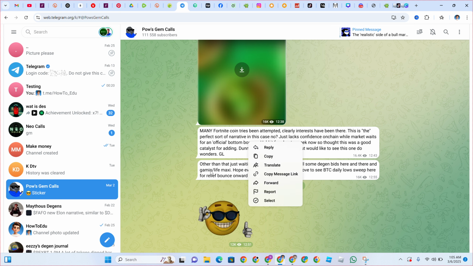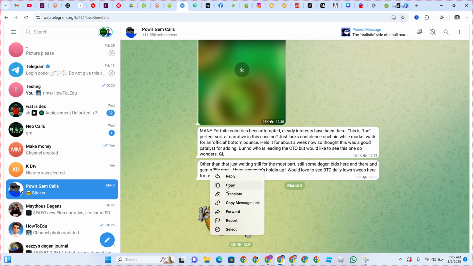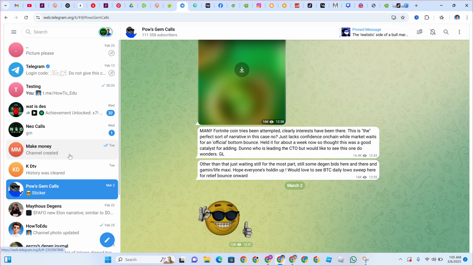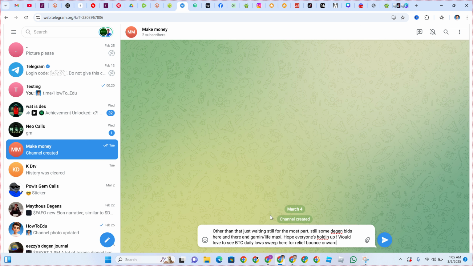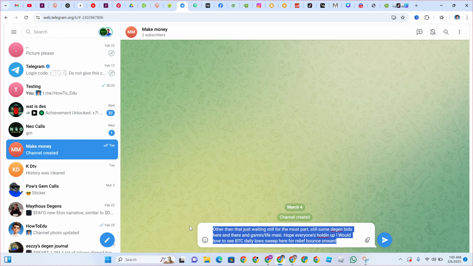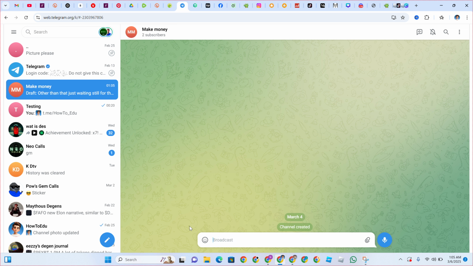Once you right click your mouse, you're going to see the copy option. Once you copy it, if I head over to this, I think I created a test channel, and I paste this here, you can see I copied this message and I was able to paste it. So this is how you can copy messages on Telegram.